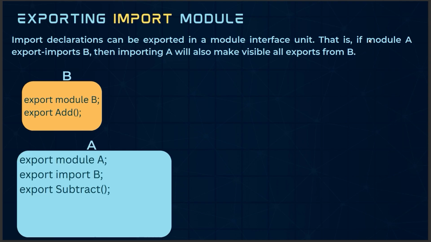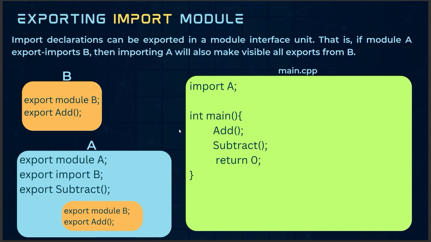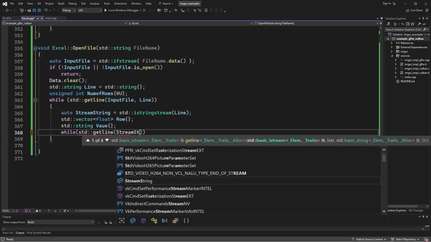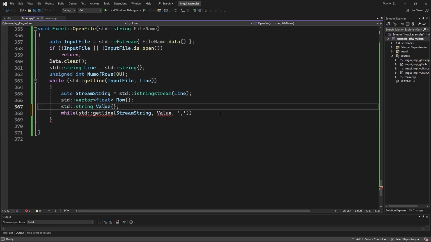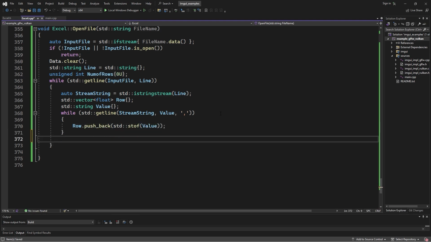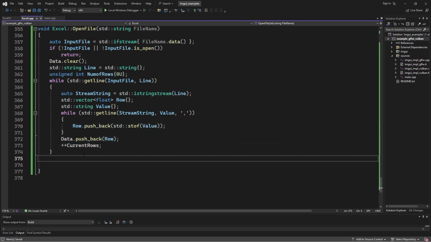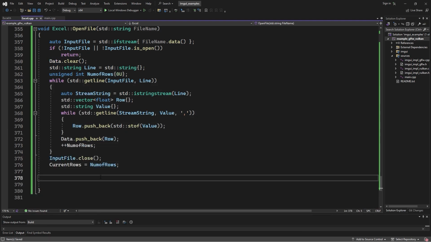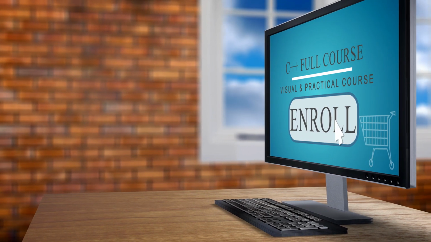We understand the importance of continuous learning, so as C++23 and future standards roll out, we will keep you updated with new materials and features to ensure you remain at the cutting edge of C++ development. Join the ultimate C++20 journey.